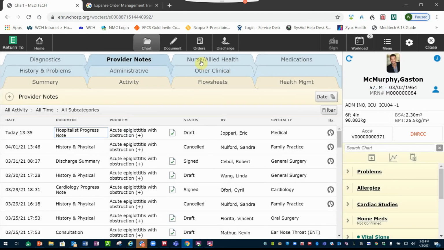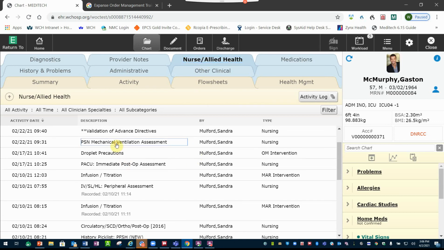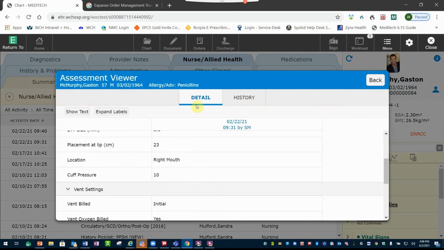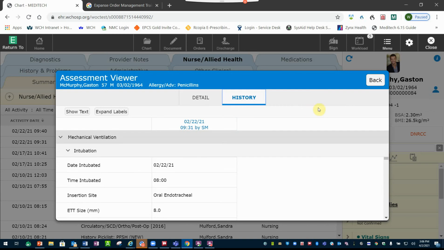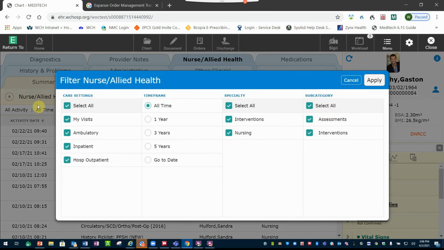The next chart tab is the Nurse Allied Health tab. The Nurse Allied Health tab will show me my nursing documentation, as well as social work, case management, and hospital chaplain documentation. To view these items, I can simply click on it to view any item and view the detail or history. And I can also filter any of this information as well by care setting, time frame, specialty, and subcategory.